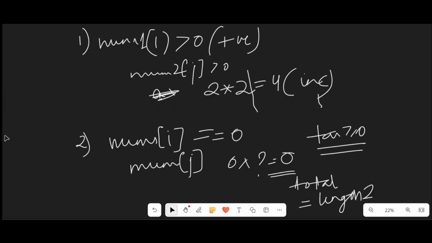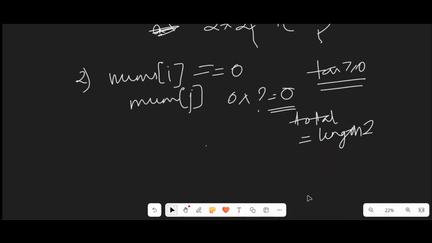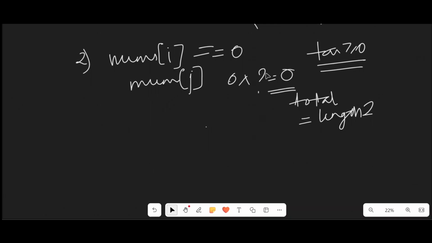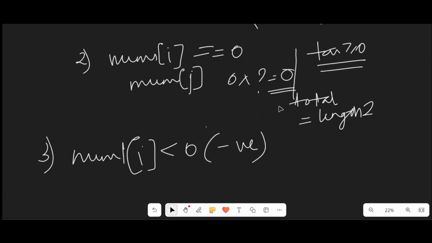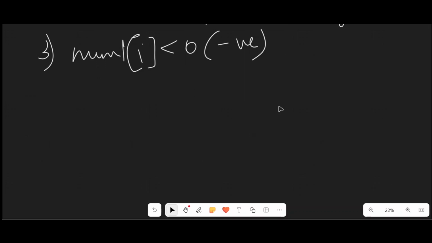Or since your target is greater than 0 and the product you are getting is actually equal to 0 due to that element in first array which is equal to 0, right? So you can simply skip these elements, and you can take the length of the whole second array. And the third case which could be formed is if your nums of i is actually less than 0, that means it's negative. So let me make you understand this third case by an example.